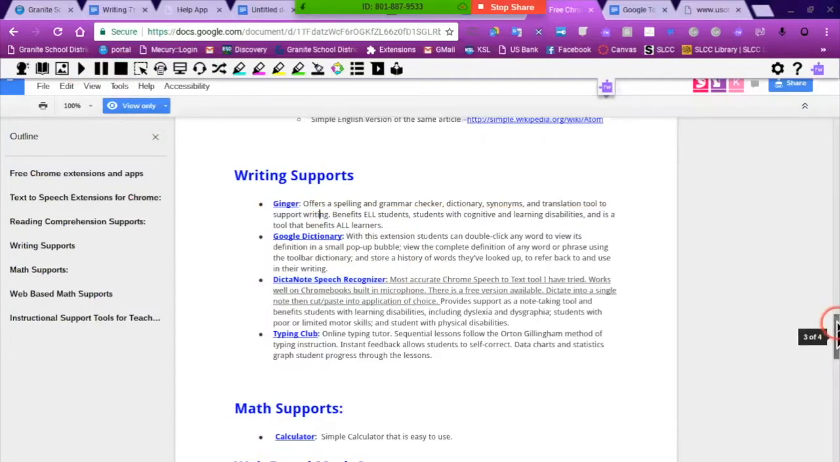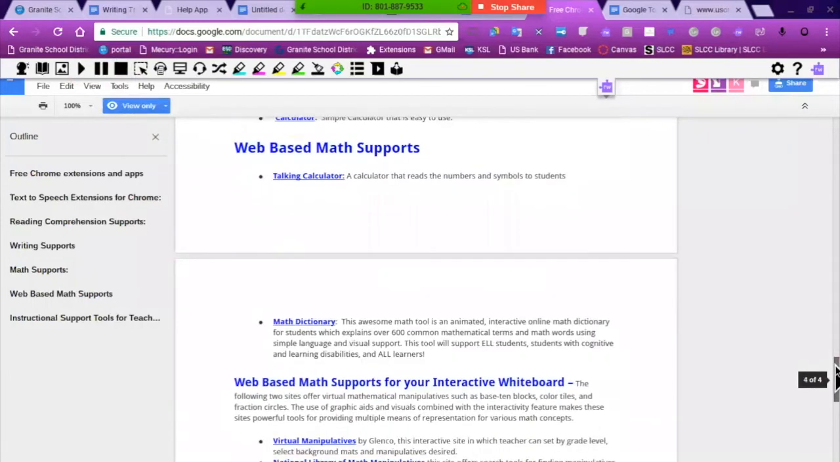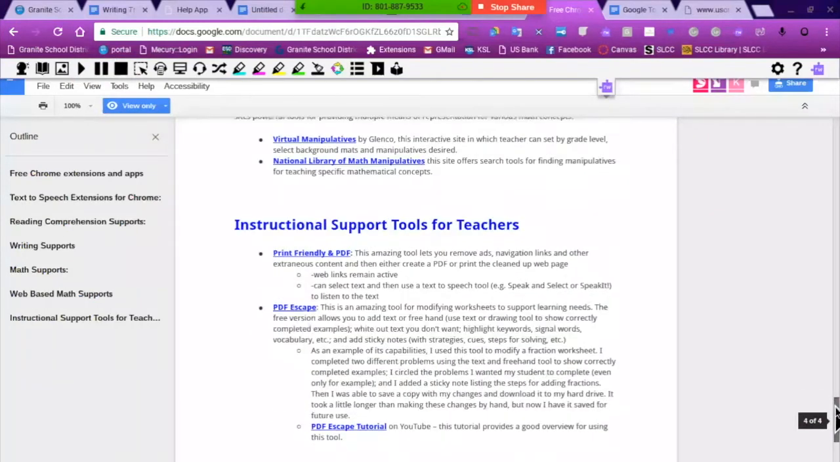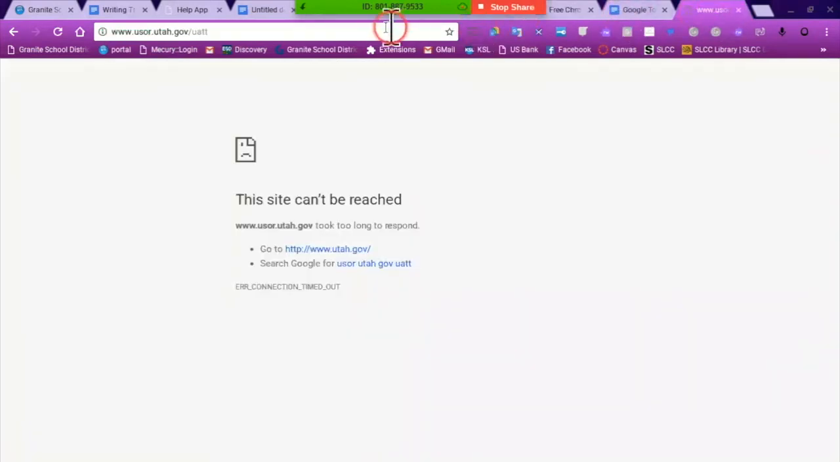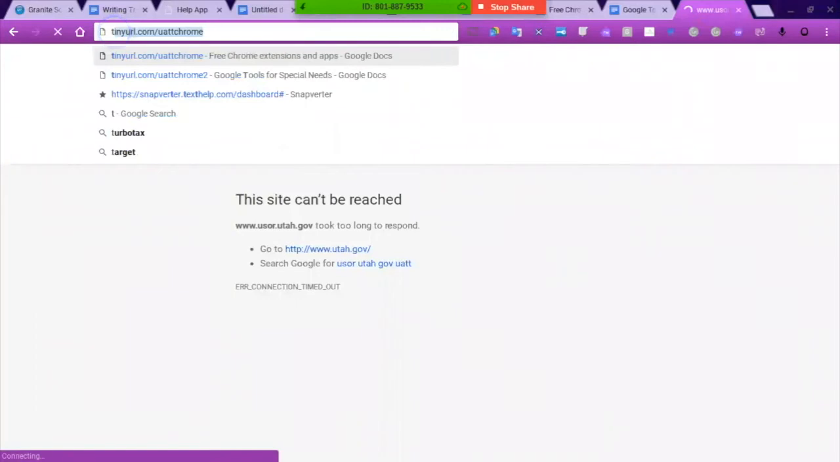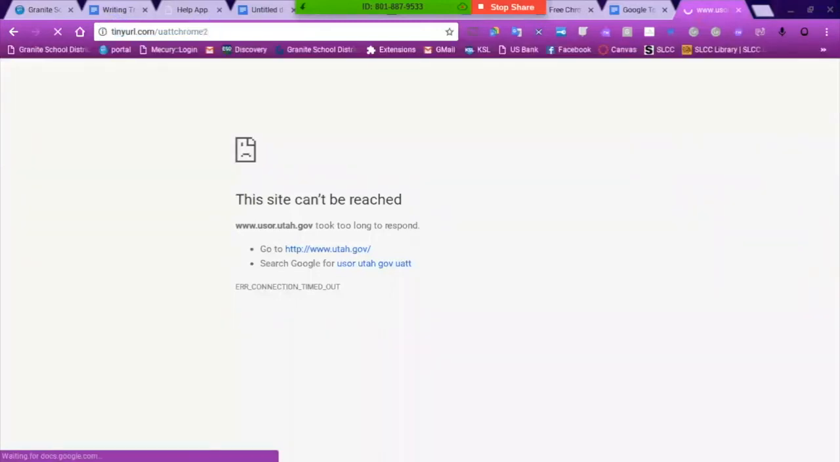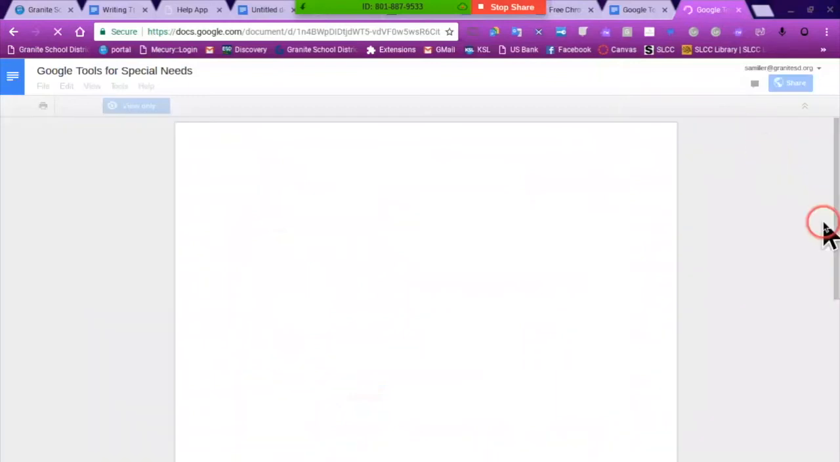Math supports, not too many that we could find, just a calculator, talking calculator, and then just some other basic things. I'm sure there's a ton more out there, these are just some that we've put together a quick little list on. Let me see if there's anything else on Eric's list that we might want to go over in the last couple of minutes here.